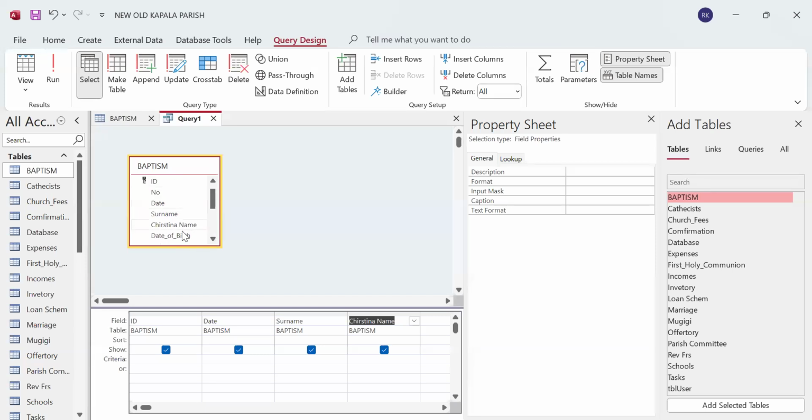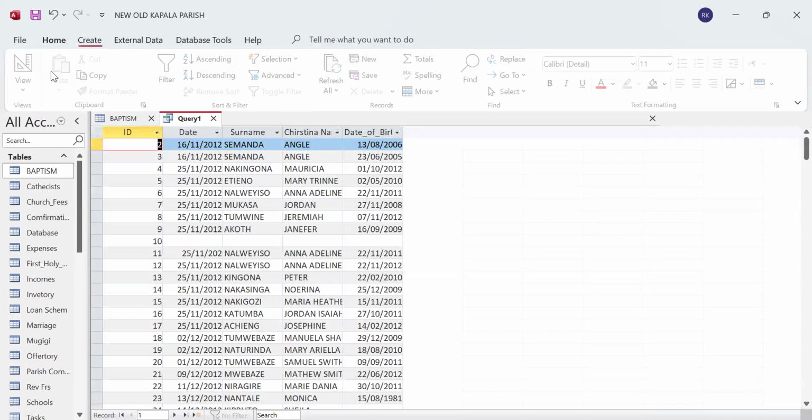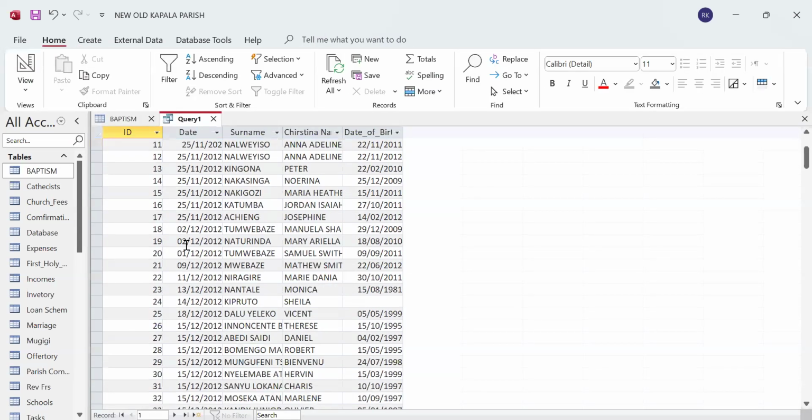Okay, let's include also the date of birth. So the only fields that are going to be returned are the ID, then date of baptism, the surname, Christian name, and date of birth. So I'm going to say run. The moment I say run, as you can see now, only that has been returned.